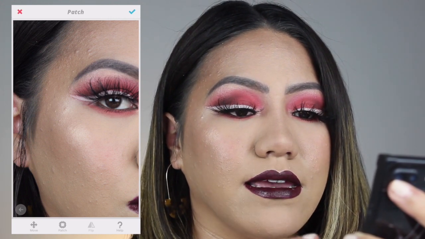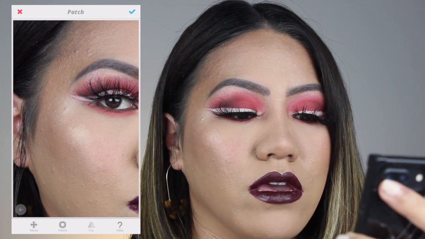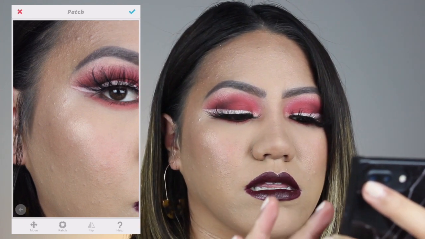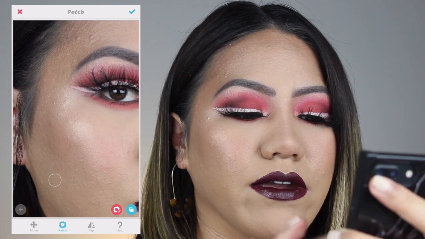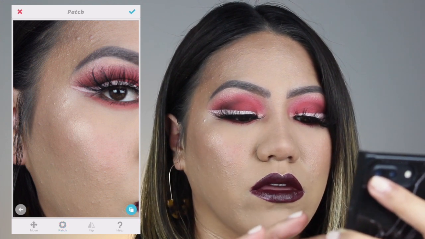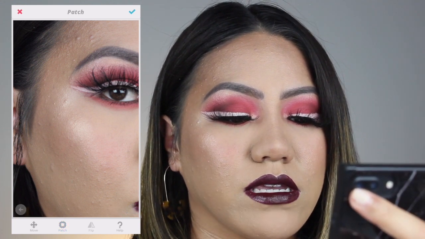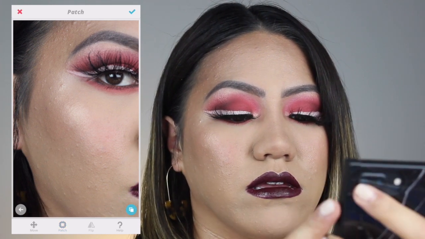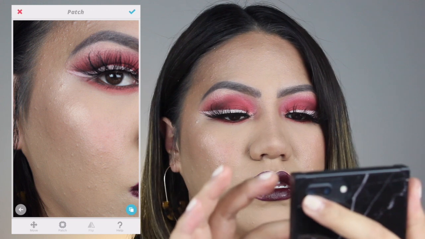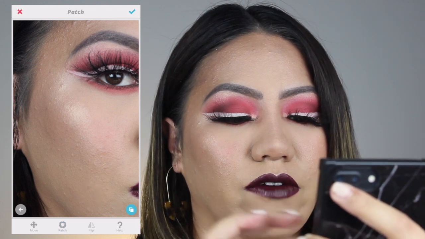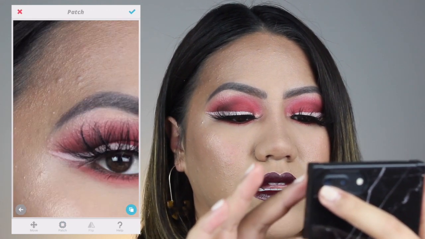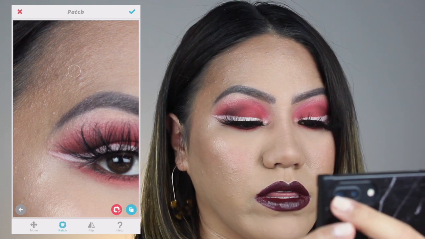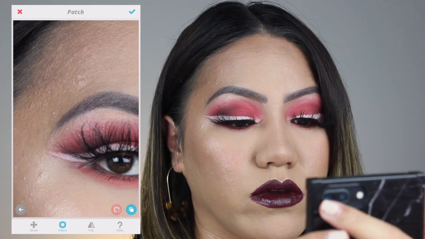So for my acne, I use Patch. And Patch is basically a tool where you can cover the pimples with another part of your skin. I've chosen to cover this big pimple. This can be tedious depending on your skin, how your skin is. If you have perfect skin, I am hella jealous. We are trying to get there with my skin, but it is a struggle.